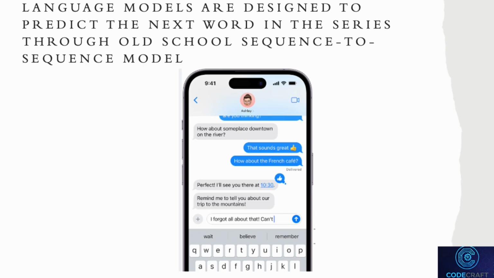This predictive capability is at the heart of many AI-powered text generation tools we use today, from autocorrect on our phones to complex conversational AI systems. While modern models have evolved to be much more sophisticated, the sequence-to-sequence model is a critical building block that laid the groundwork for today's advanced language models.